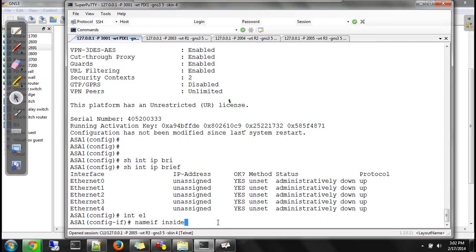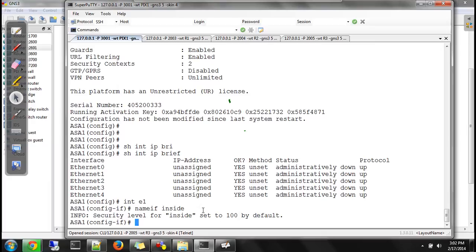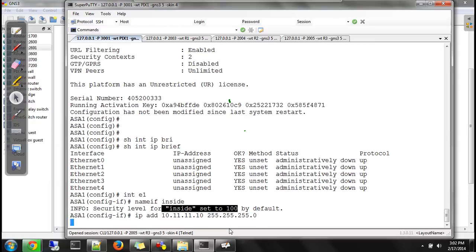inside. This would set security level to 100. So security level set to 100. Then I'll assign IP address by saying IP address 10.11.11.10 255.255.255.0, or no shut, and finally exit.